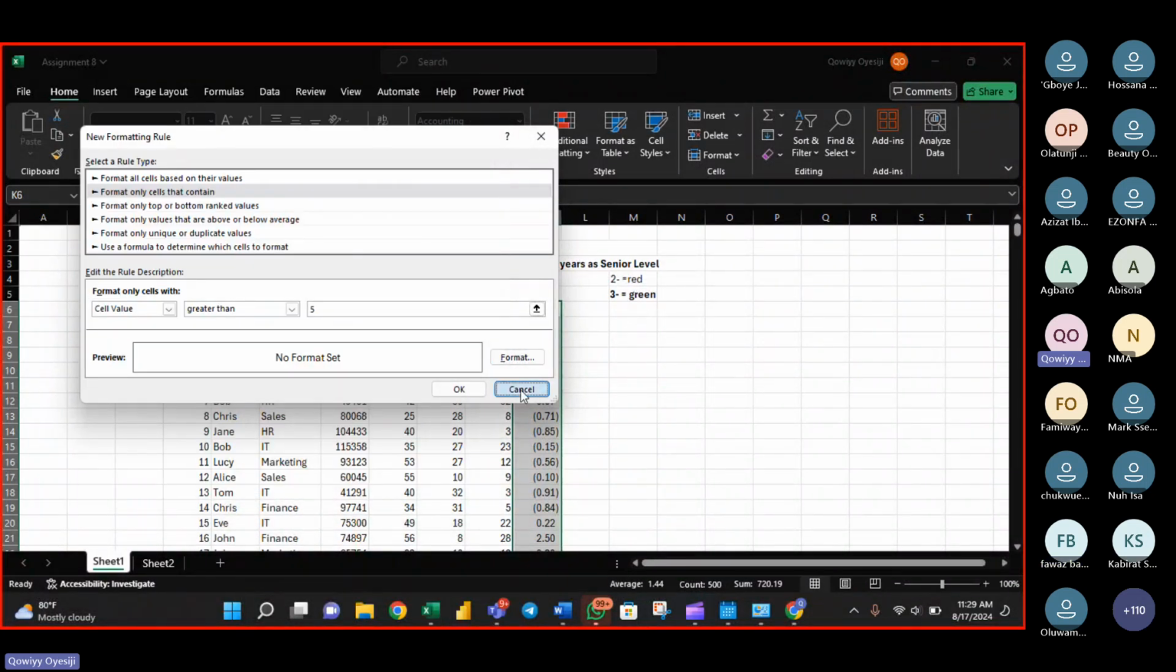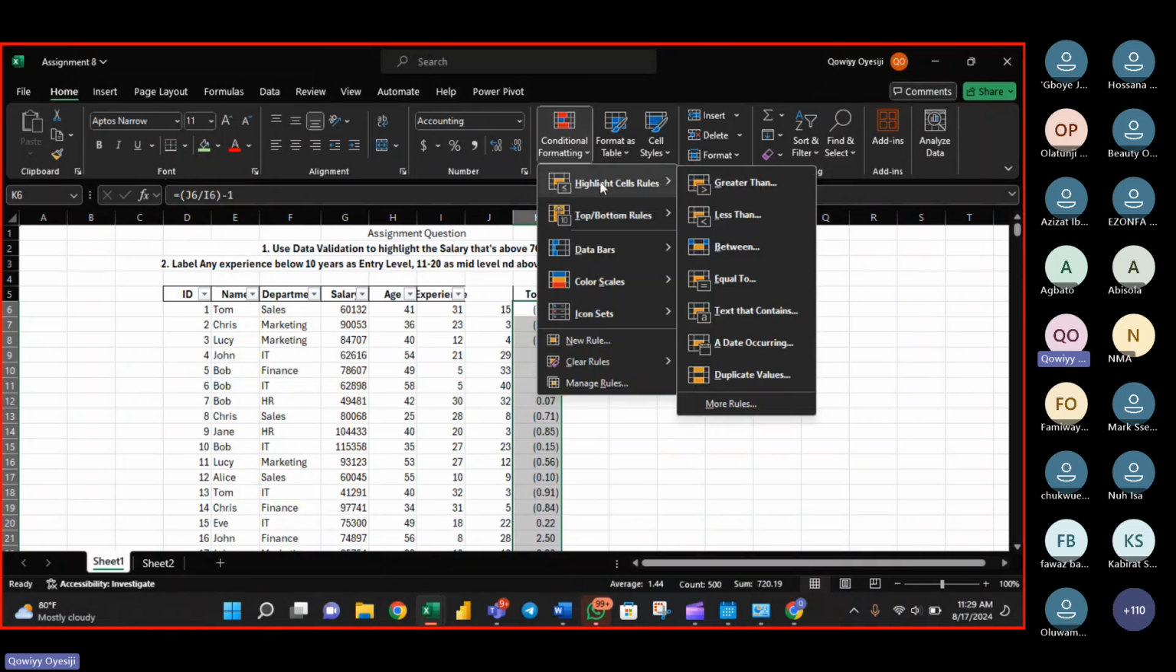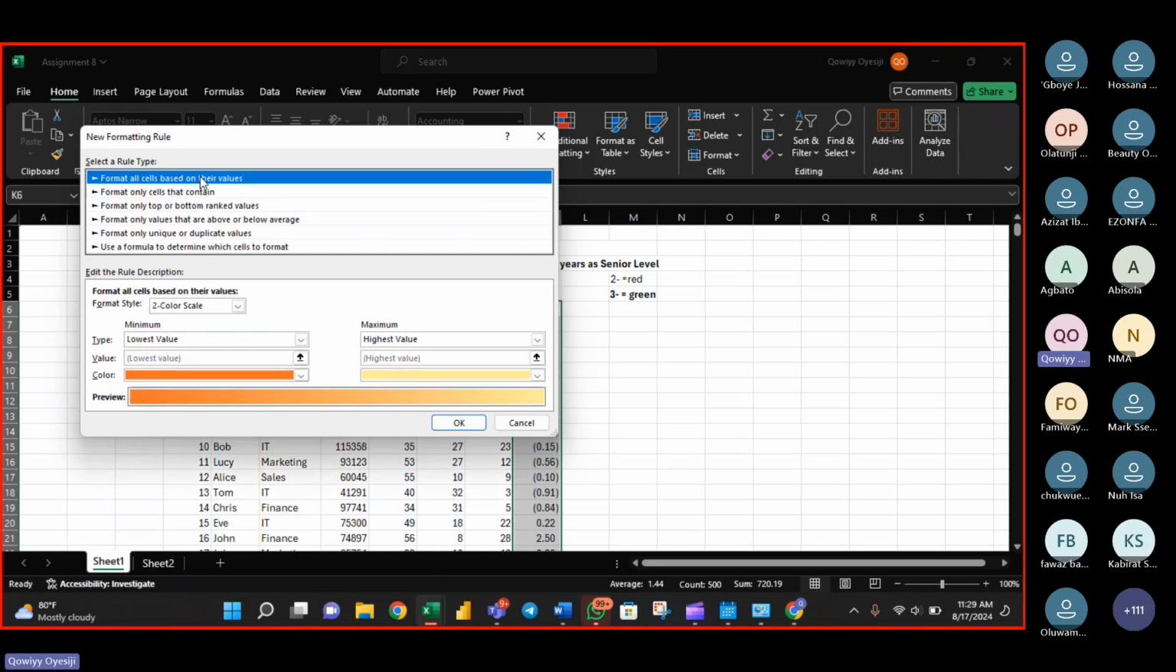Let me go back. So you are going to select everything like this. Come to your conditional formatting. Then you come to highlight cell rules. Exactly. From there, we now come to what? More rules. So from there, what are we doing? Format all cells based on their values, right? Now you can say just like this.